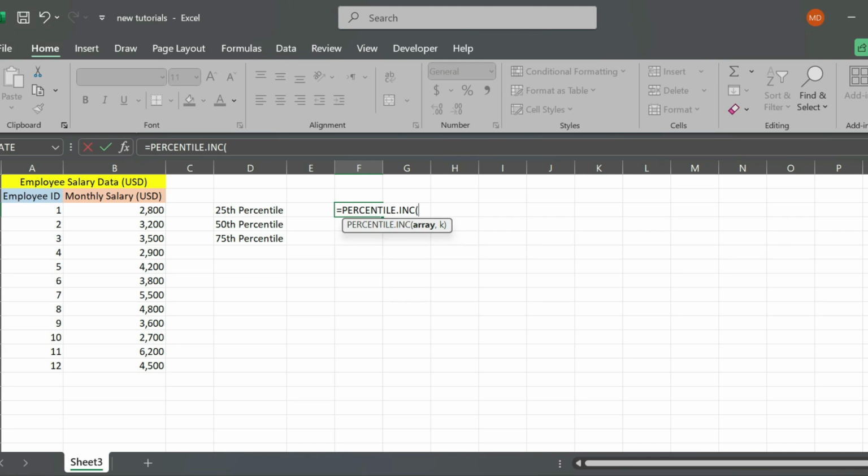Double click, and the first argument of the function is array. We will have to choose the array, and this is the array that we are going to choose, comma. And next is k, which actually shows the percentile. Since we are calculating the 25th percentile, I'll write 0.25. Simply close the bracket, press enter.